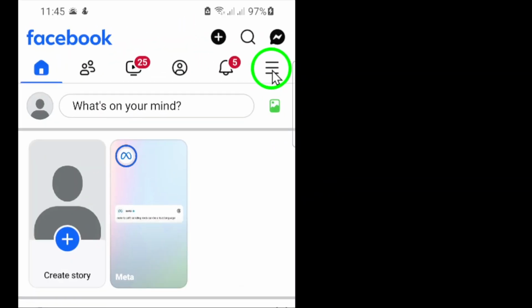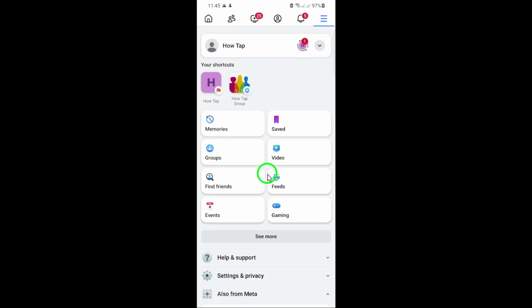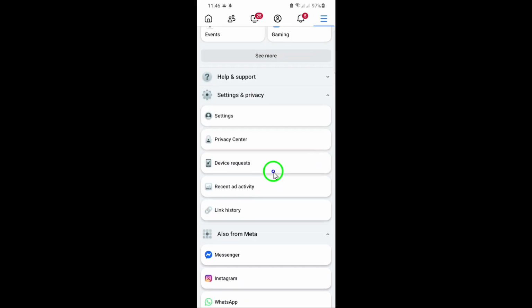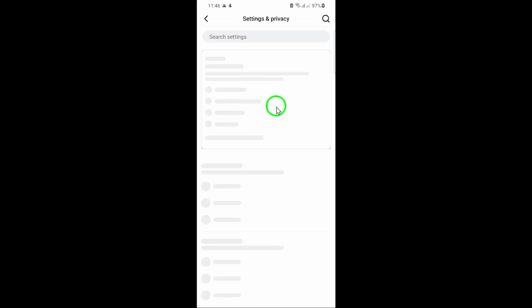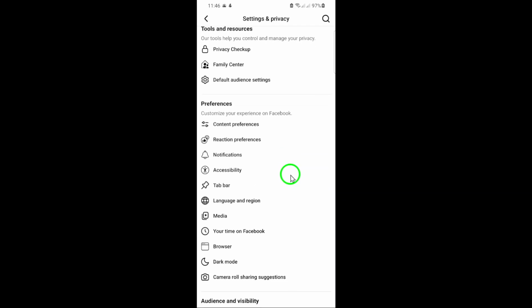Tap the three horizontal lines in the top right corner of your screen. This will open the menu, where you can access various Facebook features. Scroll down this menu until you see Settings and Privacy. Tap on this option, and then select Settings from the list. You'll now be on the Settings and Privacy screen, where you can manage different aspects of your Facebook account.